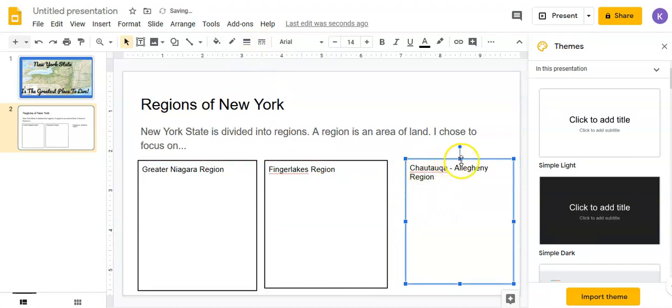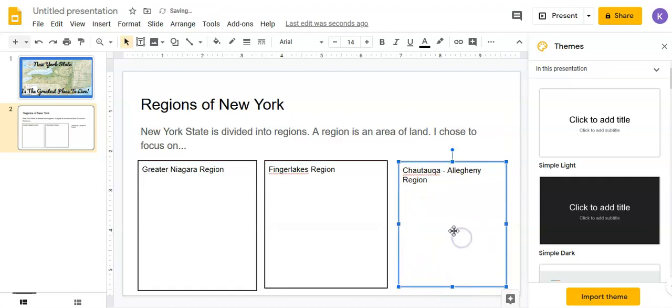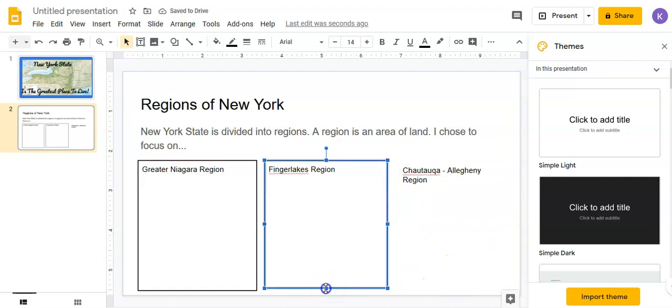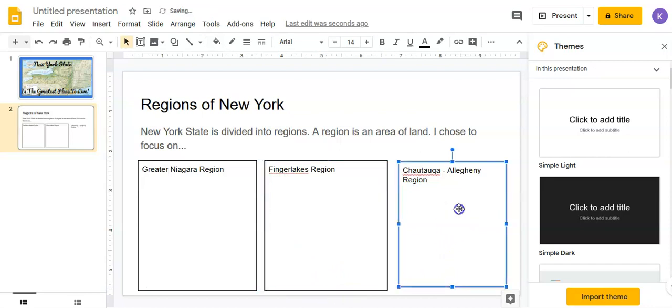So like I said, this is not the way that you need to present your material. I'm choosing to present my material this way. You don't have to do 3 boxes and show me your regions. This is just what I'm doing.